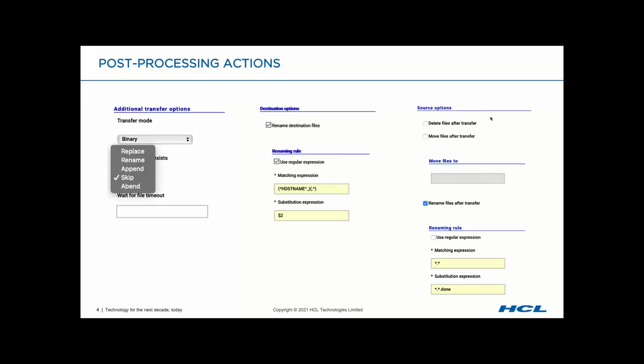This is also something nice. So if it is a text file and you want to append something to an existing file, this is something you can do. You can skip the file if already present. You can abandon the job if the file is already present. And you can rename the file while it is being transferred.